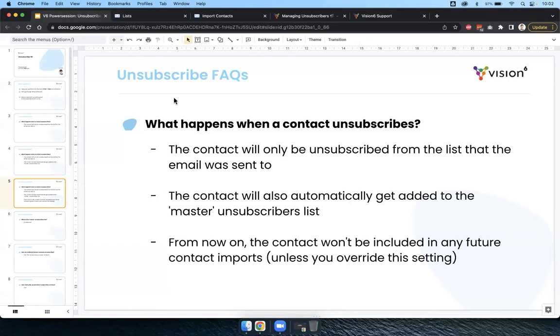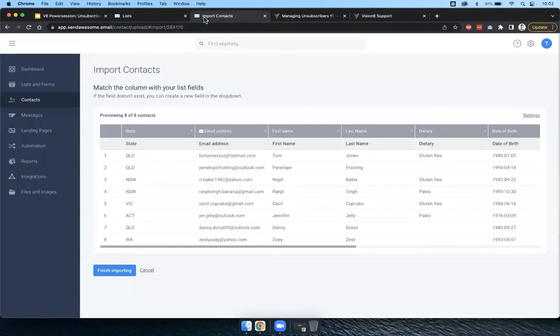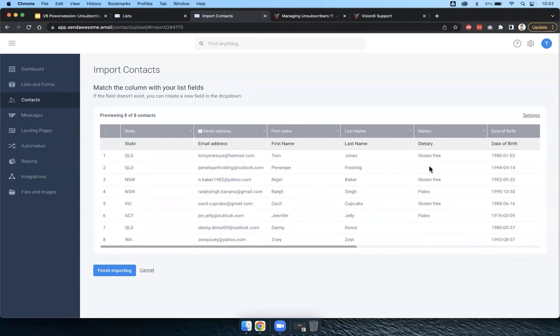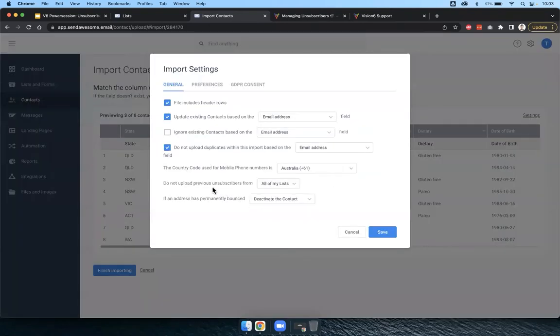And how to override that setting? When you go and import contacts, all I've done is gone to the contact screen, pressed import, chosen a spreadsheet file, and we're up to the screen now where we're just analyzing all the columns in our spreadsheet about to do the import. But here on the settings area, this is where you can change the behavior of whether or not you want to bring in people that have previously unsubscribed from elsewhere in the platform. So this is where you can adjust that setting.